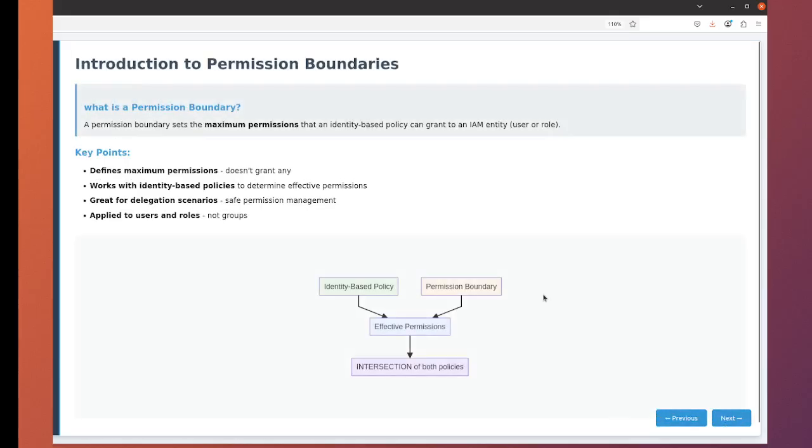Introduction to permission boundaries. Now let's shift gears to permission boundaries. This is where things get really interesting from a security perspective. Think of permission boundaries like the maximum speed limit on a highway. Even if your car can go 200 miles per hour, representing your permission policies, the speed limit, the permission boundary, caps you at 65 miles per hour.